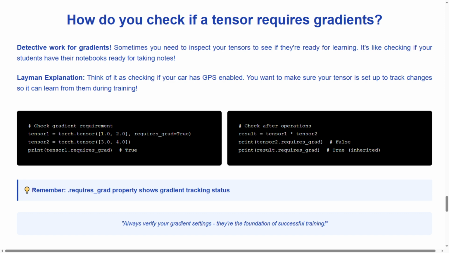Our 13th question: how do you check if a tensor requires gradients? Detective work for gradients. Sometimes you need to inspect your tensors to see if they're ready for learning. It's like checking if your students have their notebooks ready for taking notes. Think of it as checking if your car has GPS enabled. You want to make sure your tensor is set up to track changes, so it can learn from them during training. You can use the requires_grad property to check gradient tracking status.